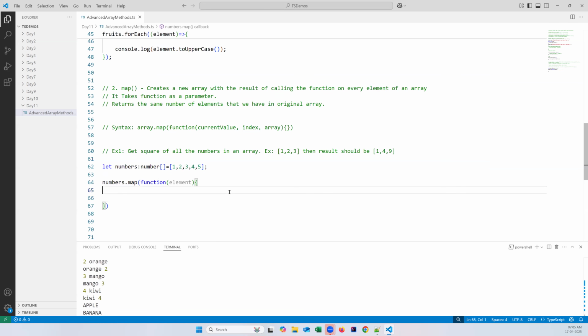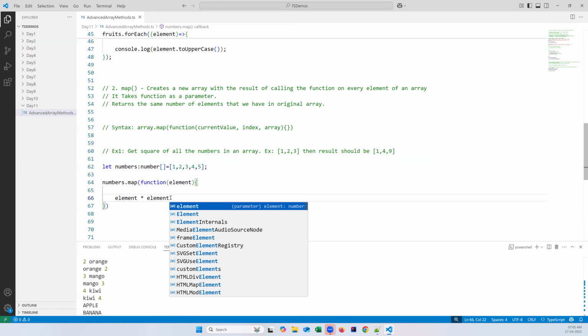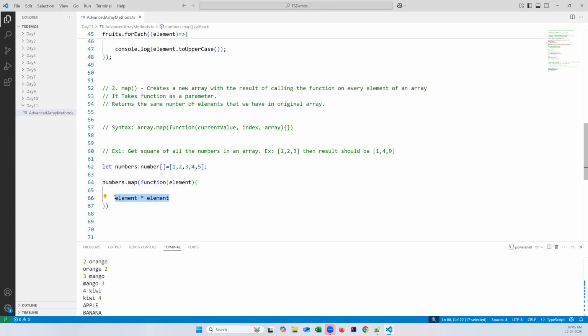Now implement this function. So we capture the element. So what we need to calculate here? Square. So how to calculate the square? Element into same element. But we need to return this. So return statement mandatory, like this. Simple.